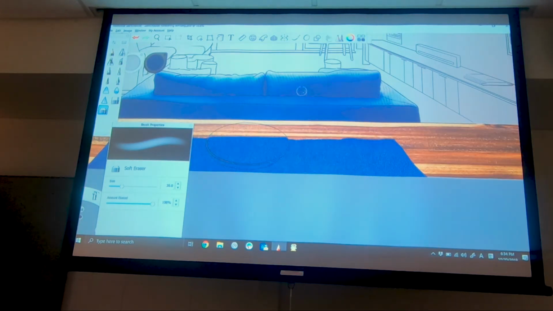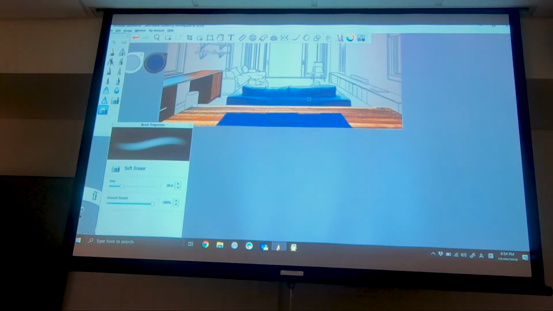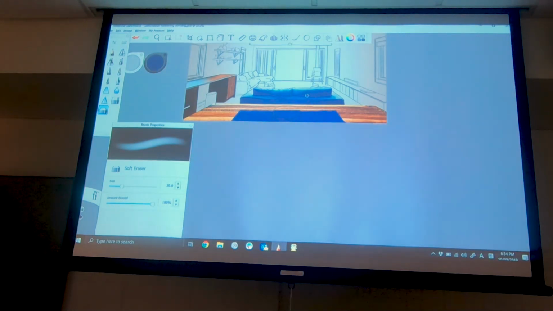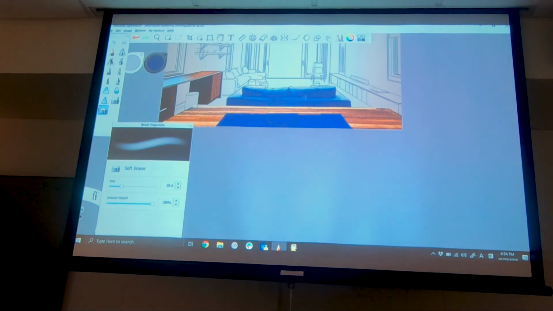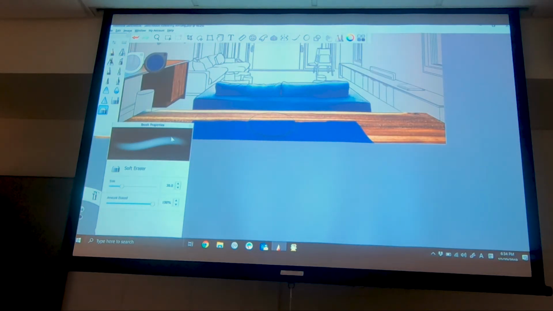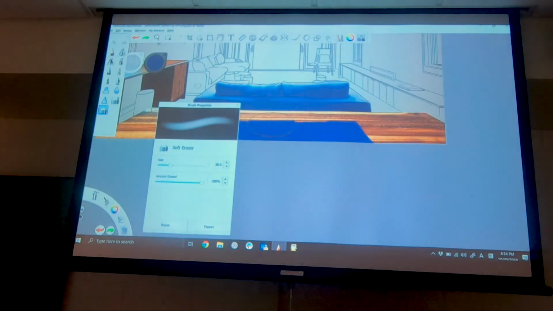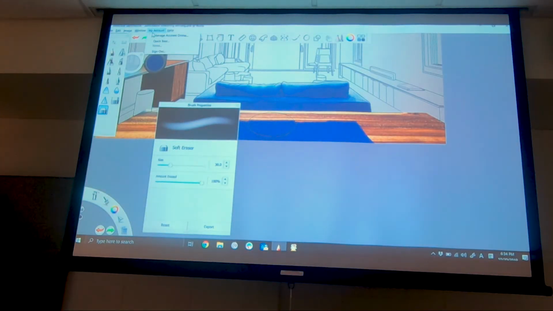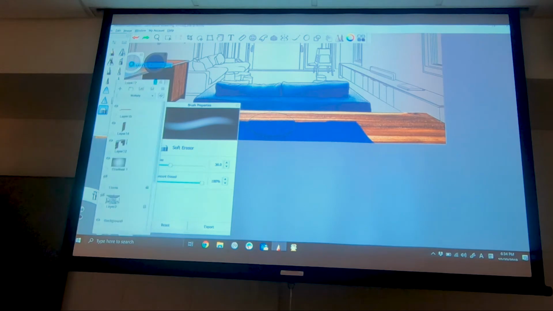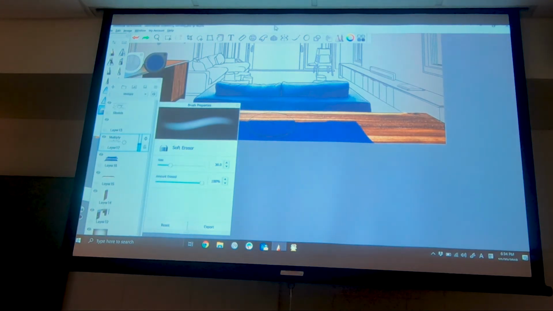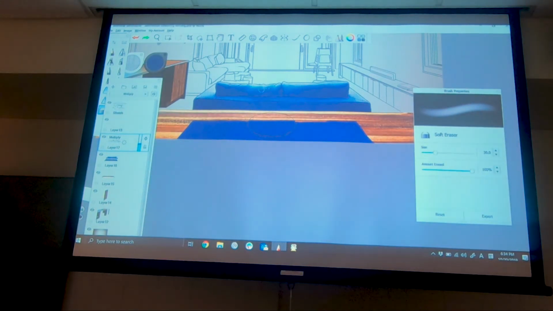Okay. I should find a better texture than this, but I think it's not too bad. Where is my layer tab? Okay, and then I go back to the sofa again because I still need to define the edge.